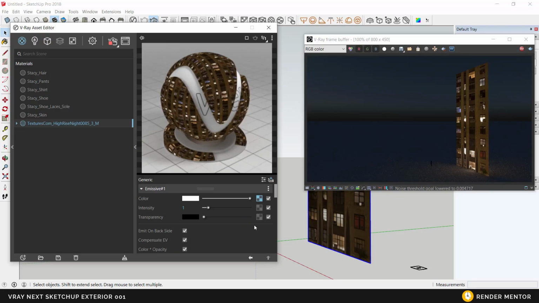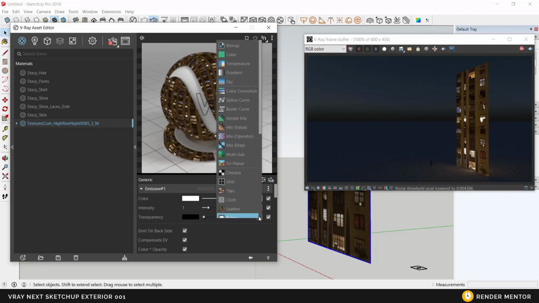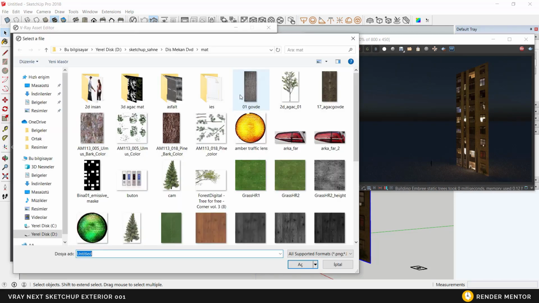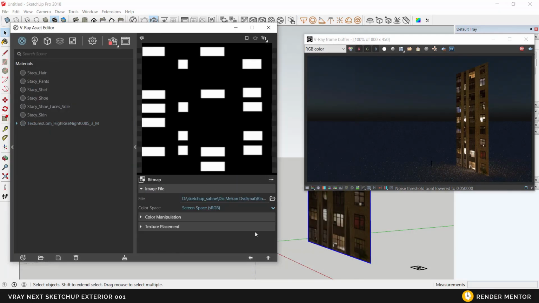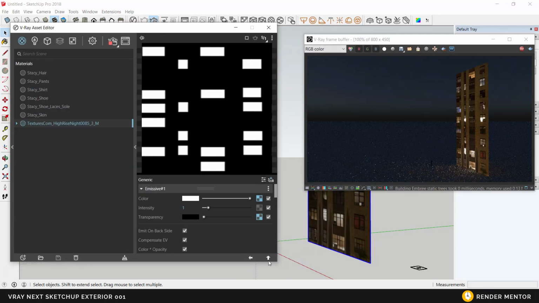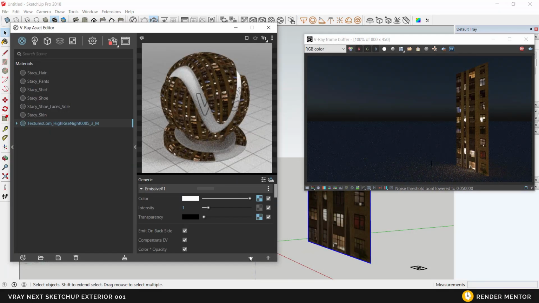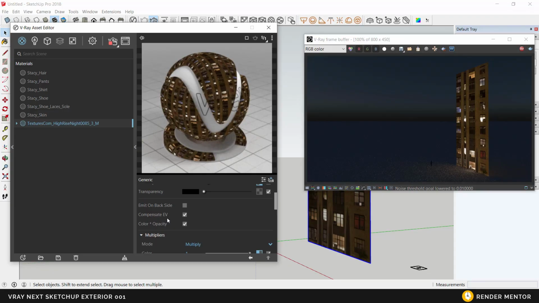I add the same mask image to the transparent slot of the new layer. When I go to the first emissive layer and increase the intensity, I can see that only the windows are shining.